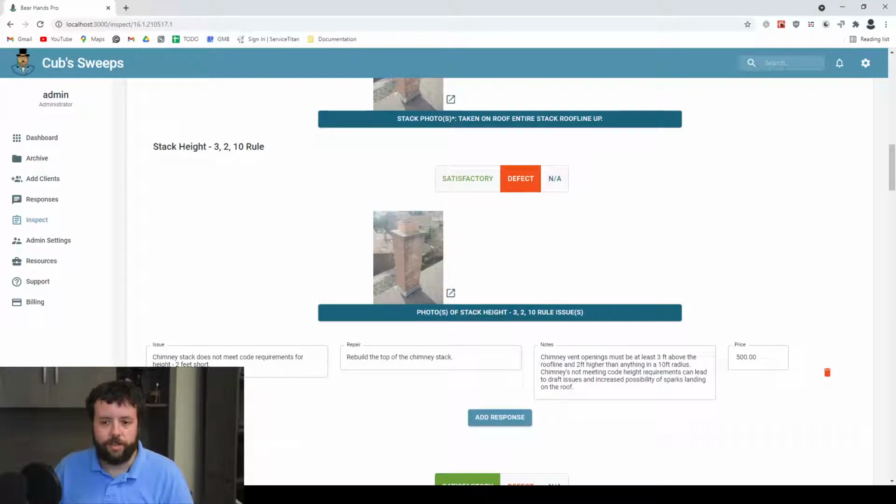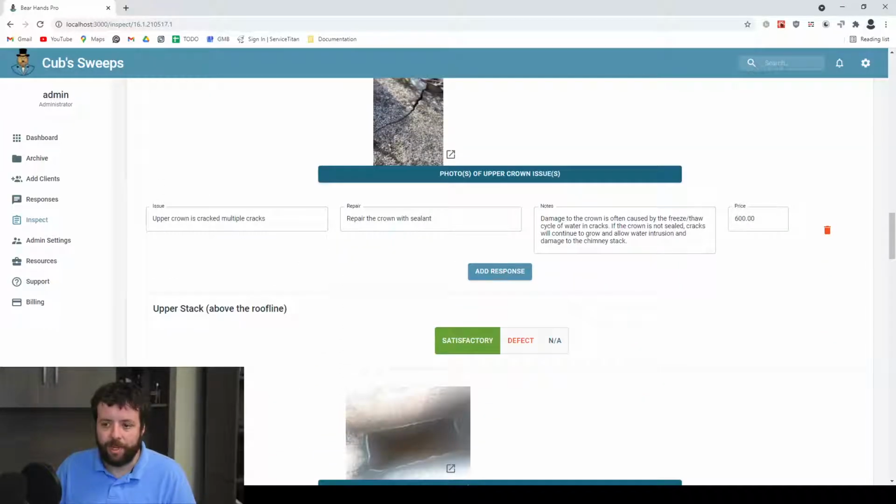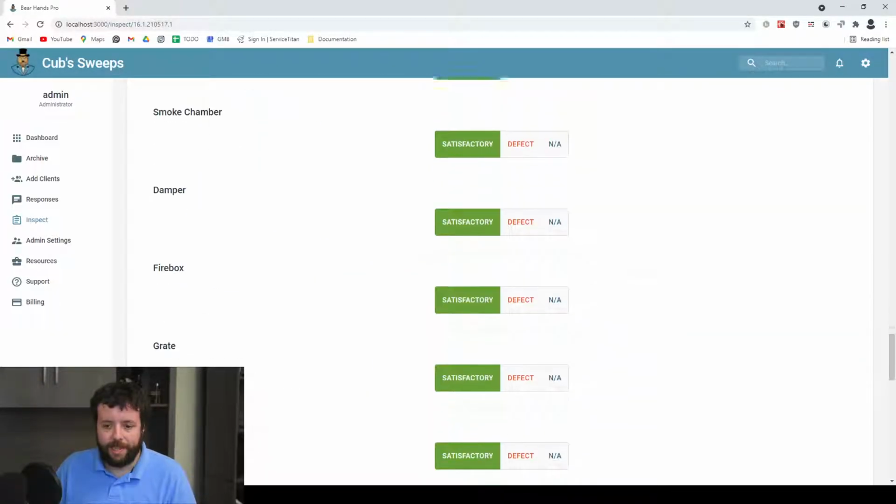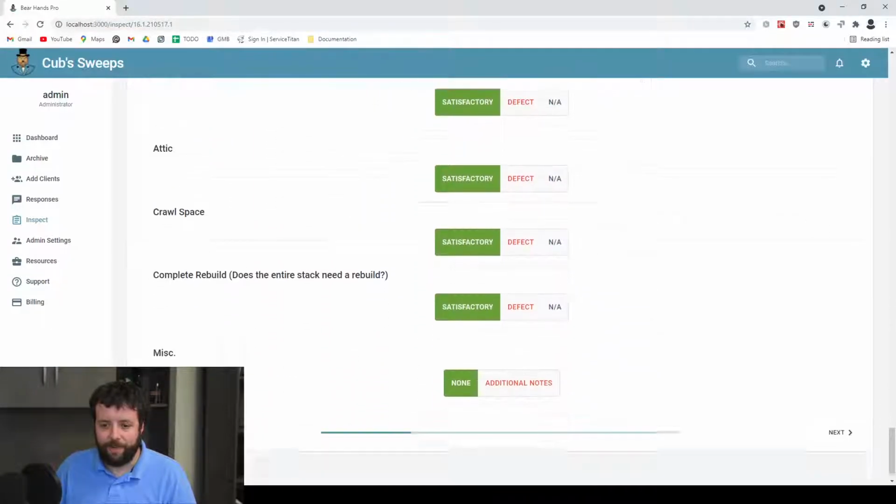And so as soon as they mark defect, this is going to be required. They're going to have at least one response. You can add as many responses as you want though, and at least one picture. Also, you can add as many pictures as you want. So let's scroll down. We got another response here. Let's see how they look after they go through the inspection.